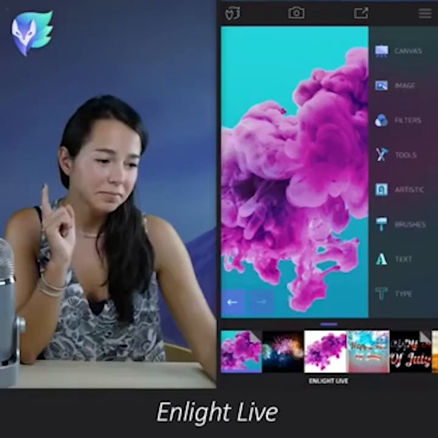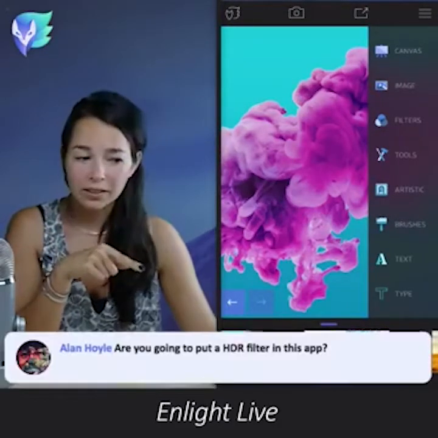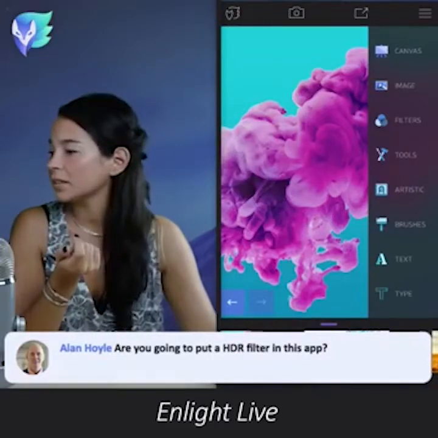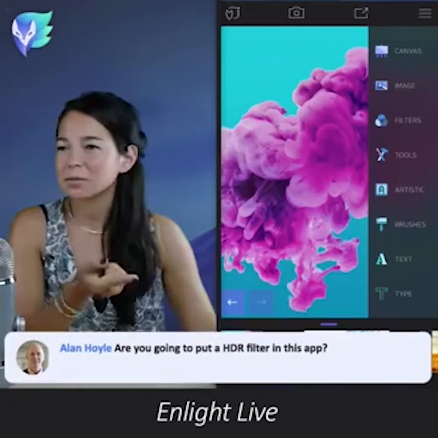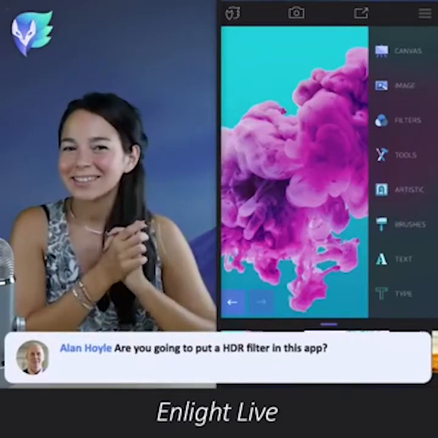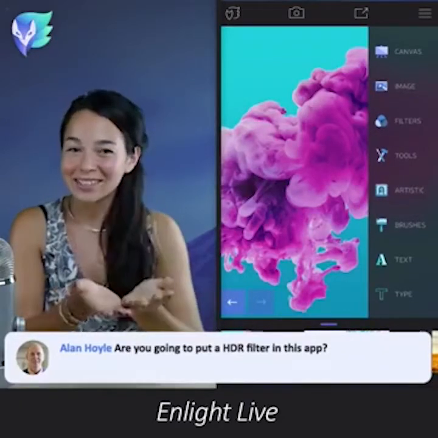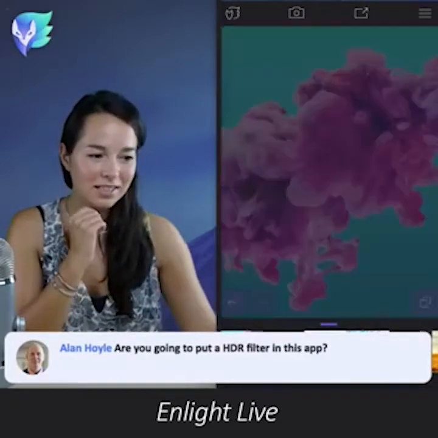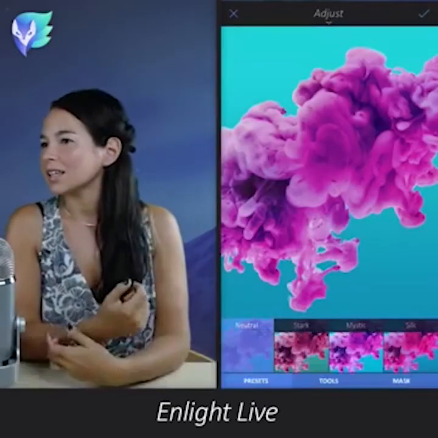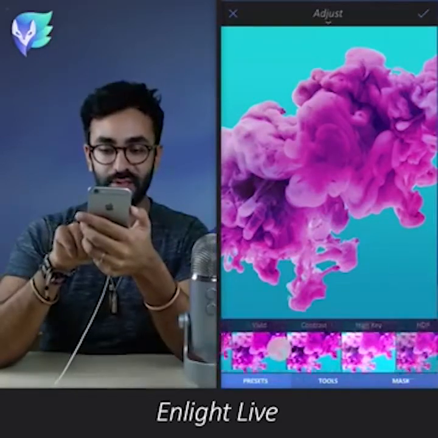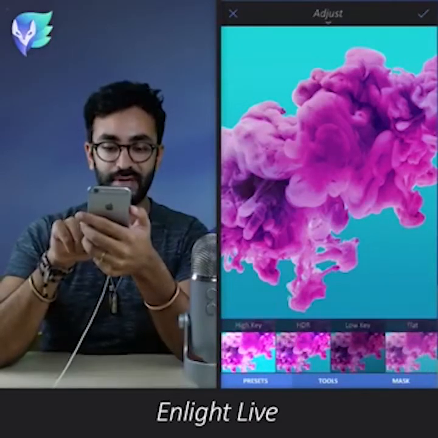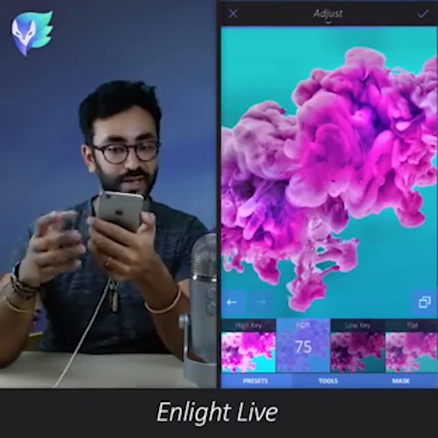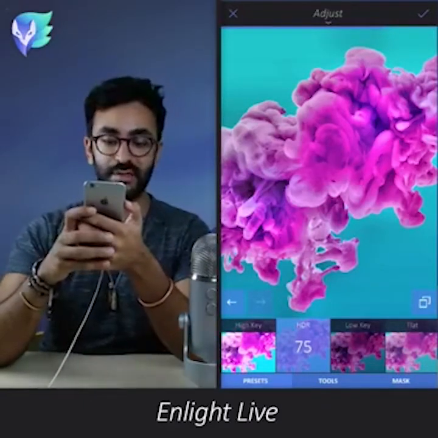Wait, before you do that, we have a question from Alan Hoyle, and he's asking if we're going to put an HDR filter in this app. Actually, Alan, we have a surprise for you. It's a lucky day for a lot of people today. There is actually an HDR filter already in the app. It's in Adjust. If you go to Adjust, image, and then look at the presets, we have an HDR, and you can tweak that if you want it to be more HDR-ish.